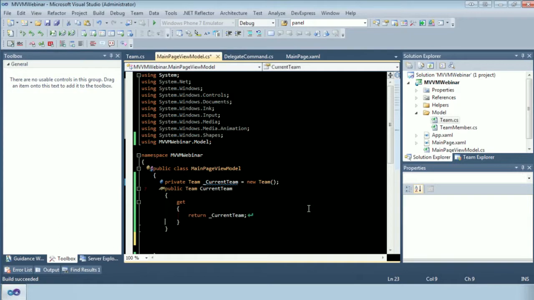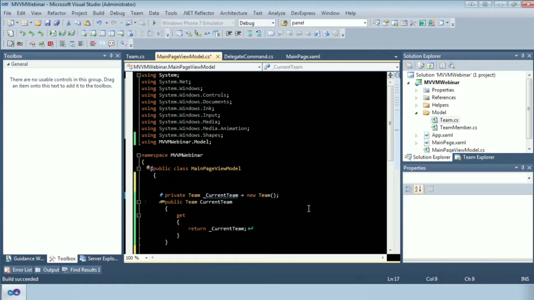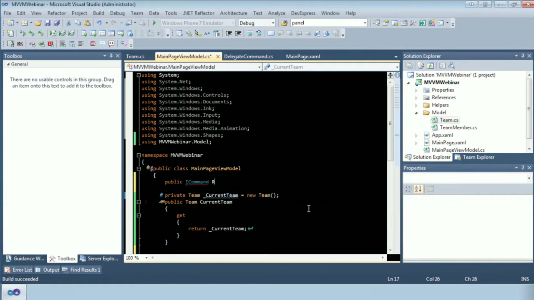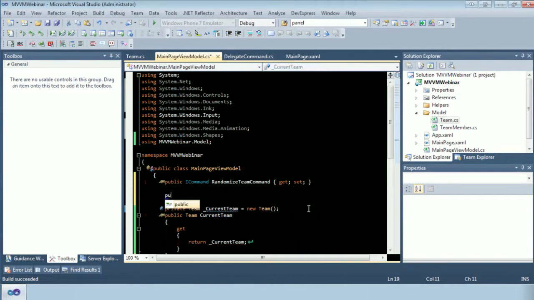We're going to also need to create an ICommand for part of our UI. We're going to put a chart on the screen, and we're going to use a button that calls a command that randomizes all of our data, or all of our customer sat scores. So, command, we're going to call this the RandomizeTeamCommand, and make this an automatic property. There we go. So now we have that.